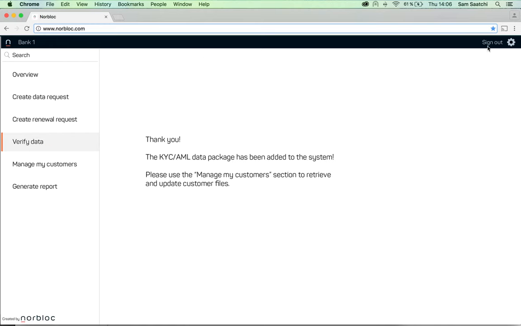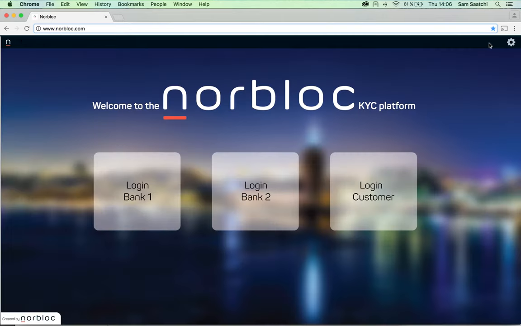The customer now has a profile on the blockchain that carries the stamp of approval of Bank 1. The customer is in absolute control of each field of information, and the bank is in absolute control of its stamp attached to each field.